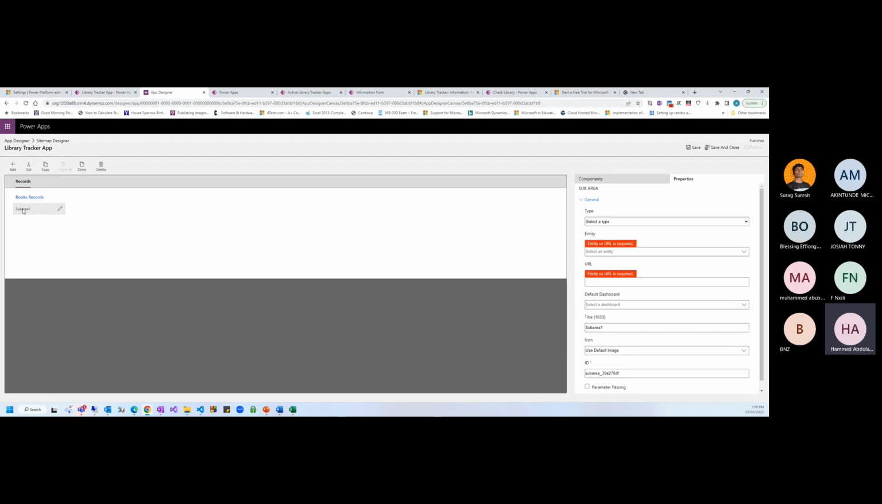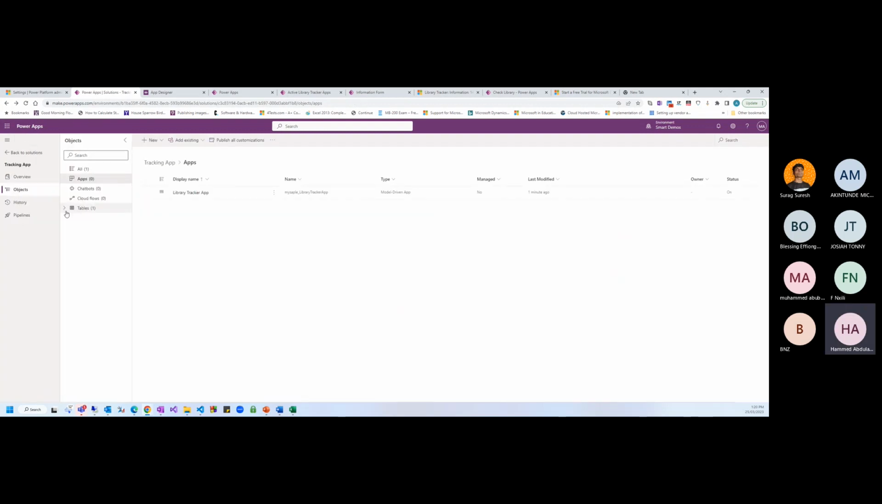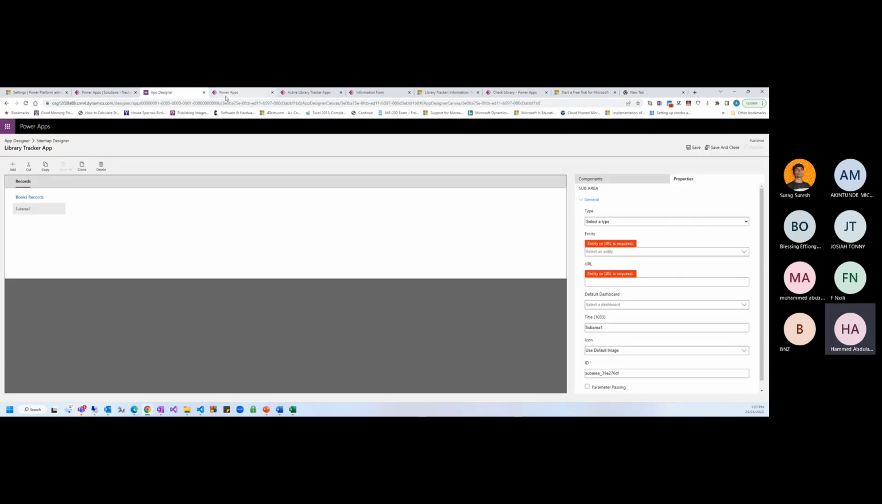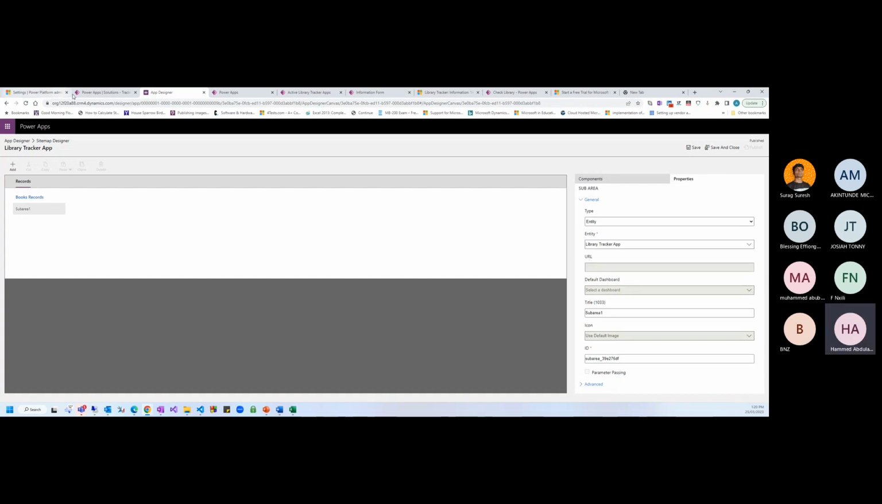So now here is the main thing that we need to see, like we created earlier on. If I go back from here, what's the name of our table? You see that library tracker app, right? It's the name of the table. Then here we can define the types of what we need to see. You can add a dashboard, entity, web resources, or URL. But in our case, it is the entity, the table itself. I say library tracker app, if I'm correct here. Yeah. Okay, then click on save from here.